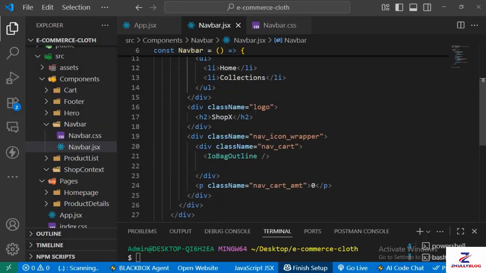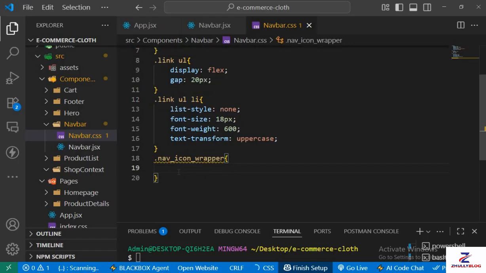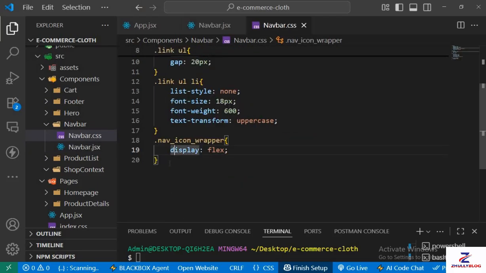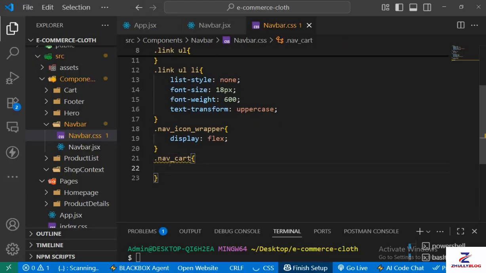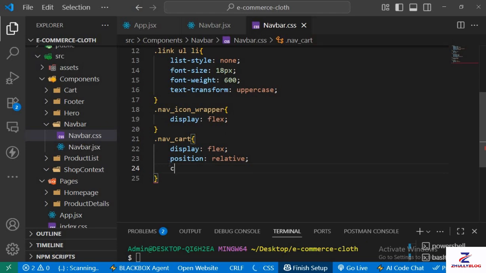Then we have the, so now we're going to style the nav icon wrapper, and for the nav icon wrapper we're going to set the display to flex. Then we have the nav cards. So for the nav cards, we're going to set the display to flex as well. Position will be relative, and then we'll set the cursor to pointer.